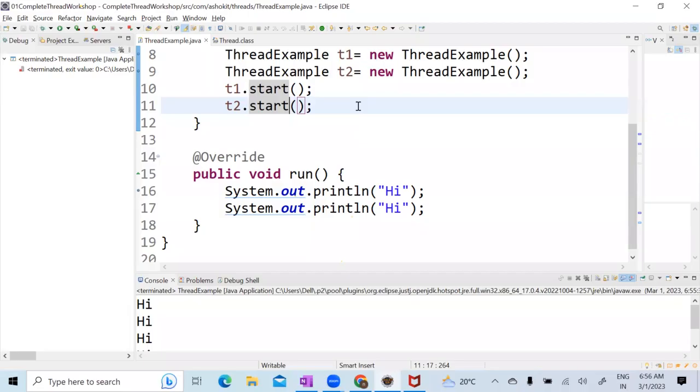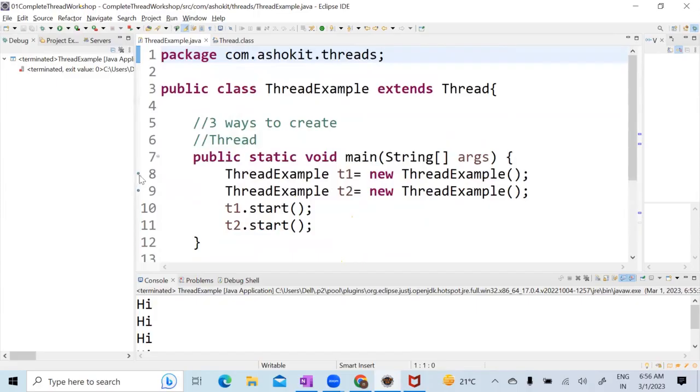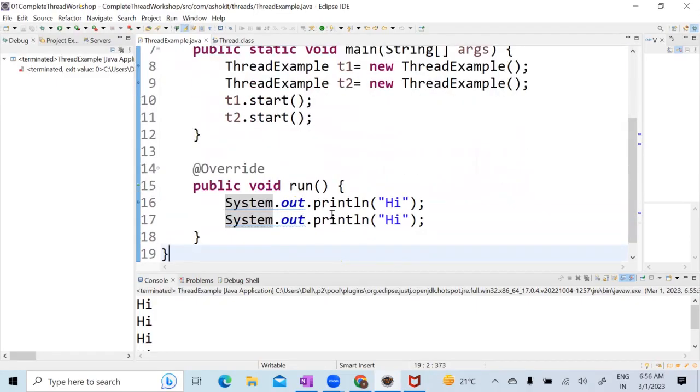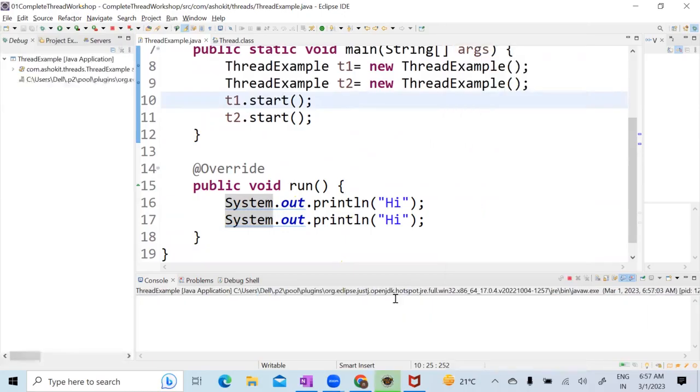I am trying the same way you have shown, but I don't see thread 0 or thread 1. Did you put the breakpoint? I put the breakpoint. So did you put it at the run method? We have to put the breakpoint at the run method also. Yes, because if you don't keep one in the run method and we run the program, it will execute immediately and you won't see it.